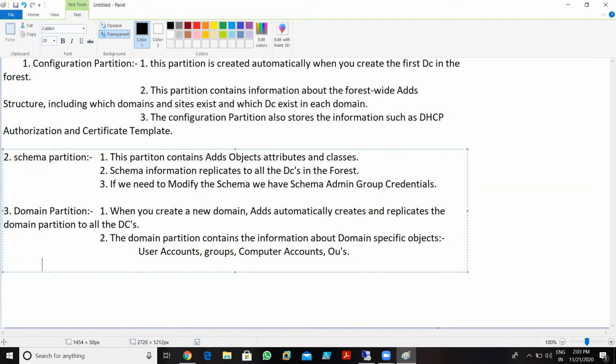Okay, so this is what we have, the two things done by a domain partition.